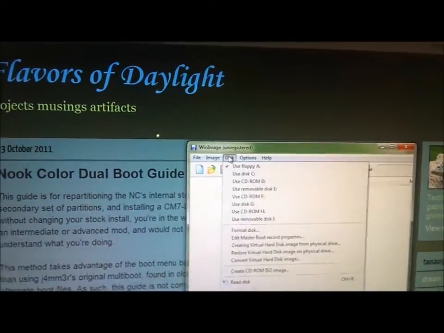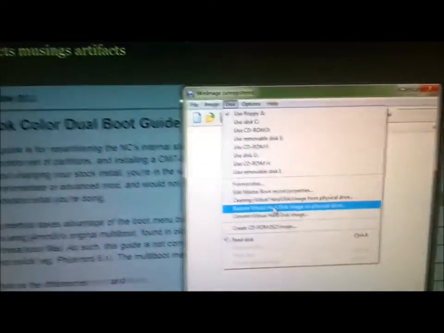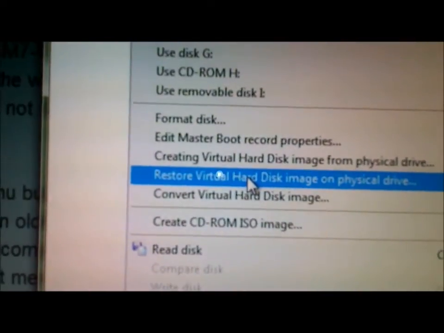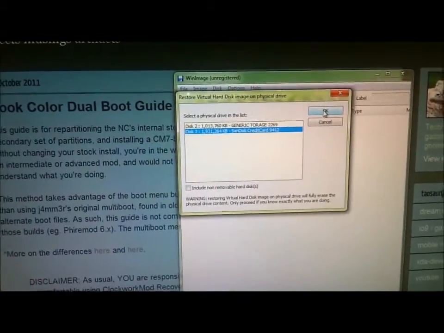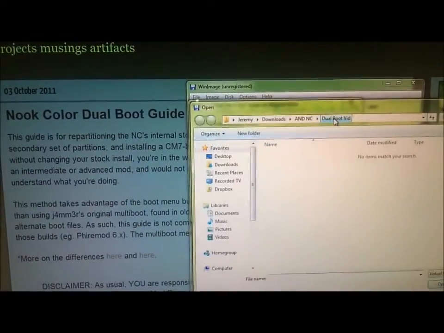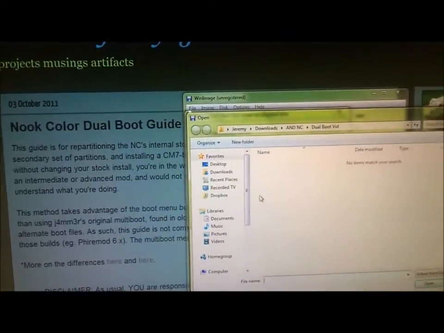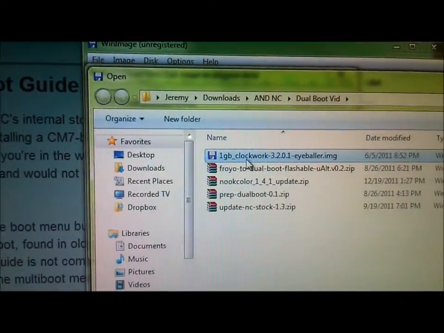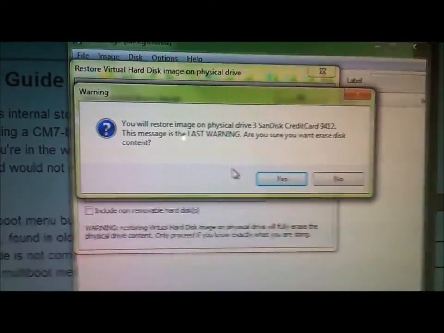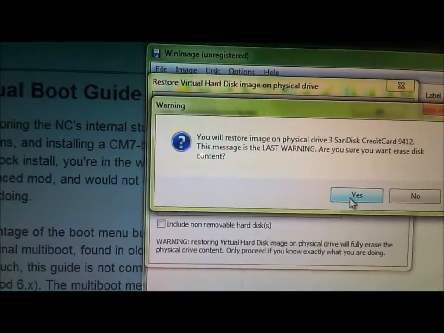I need to close these Explorer windows, otherwise they will interfere. In WinImage, you go to the Disk menu, and the option is Restore Virtual Hard Disk Image on Physical Drive. SanDisk, that is my card reader. WinImage always defaults to this virtual hard disk, so you always have to go down to all files. And there's the image that I want.